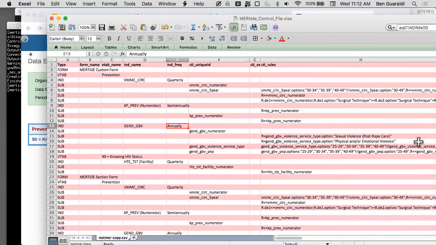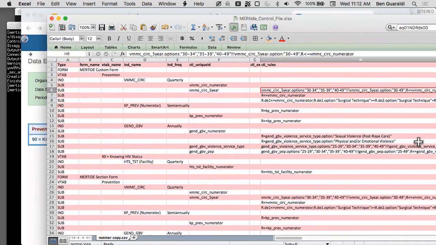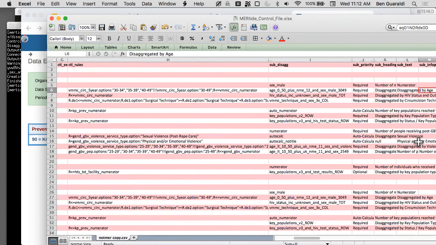Below each of our indicators, we have what are known as sub-indicators. Sub-indicators are just the different ways that you ask the question. So how many people did you circumcise? Then tell me that answer again, but how many tested positive for HIV when you brought them in? How many were known HIV positive? How many were known HIV negative? How many were newly HIV negative?